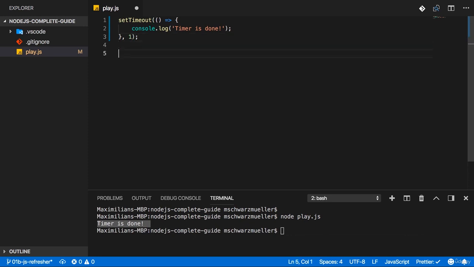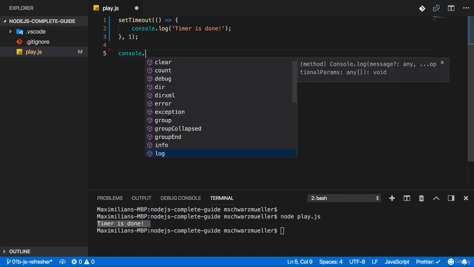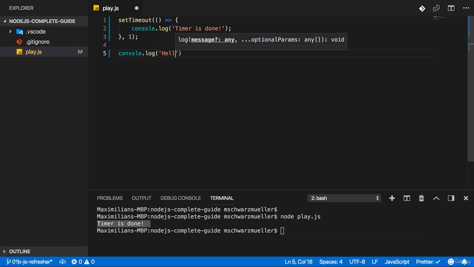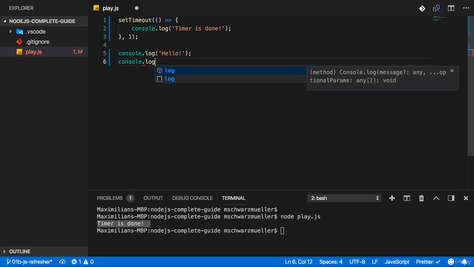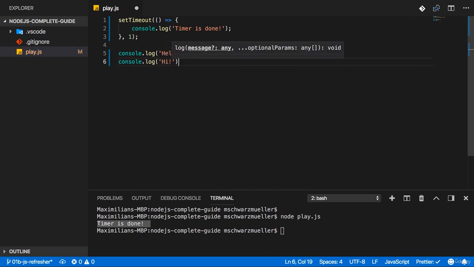In other code snippets, like if we have console log hello and console log hi, these two snippets are synchronous code because they are executed right after each other. And technically, of course, Node will take some time to execute them, but there is no delay other than your hardware, so to say. And therefore, this is synchronous code.